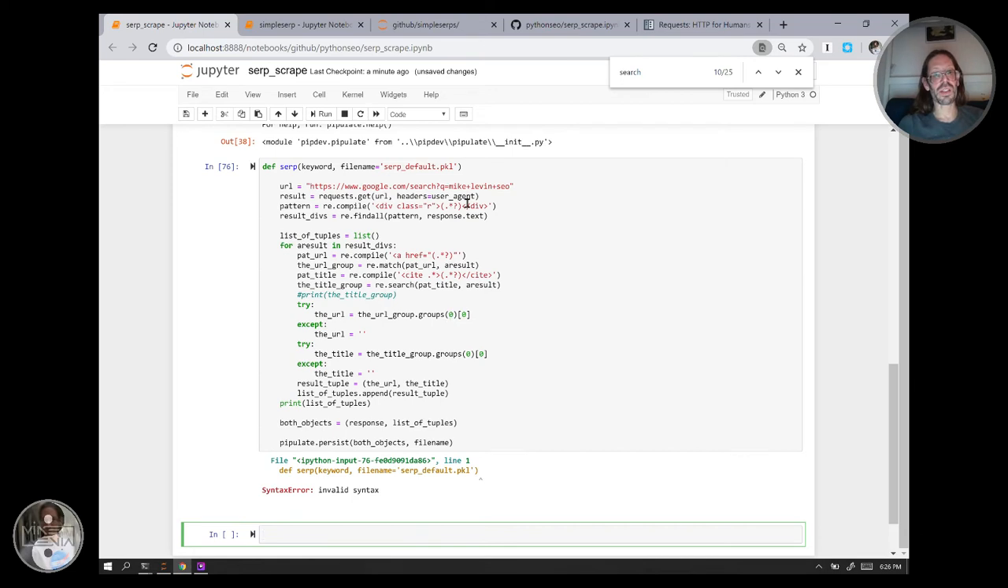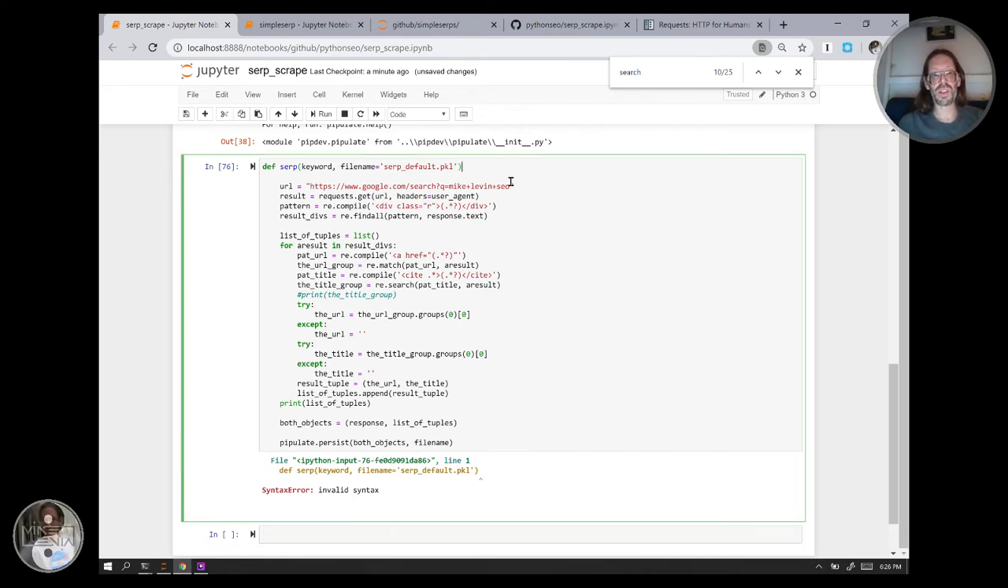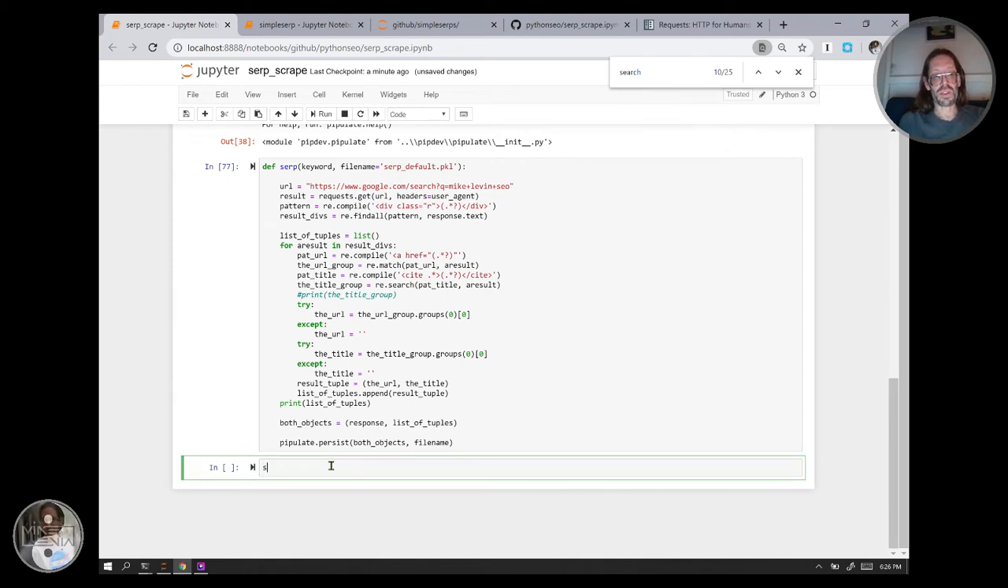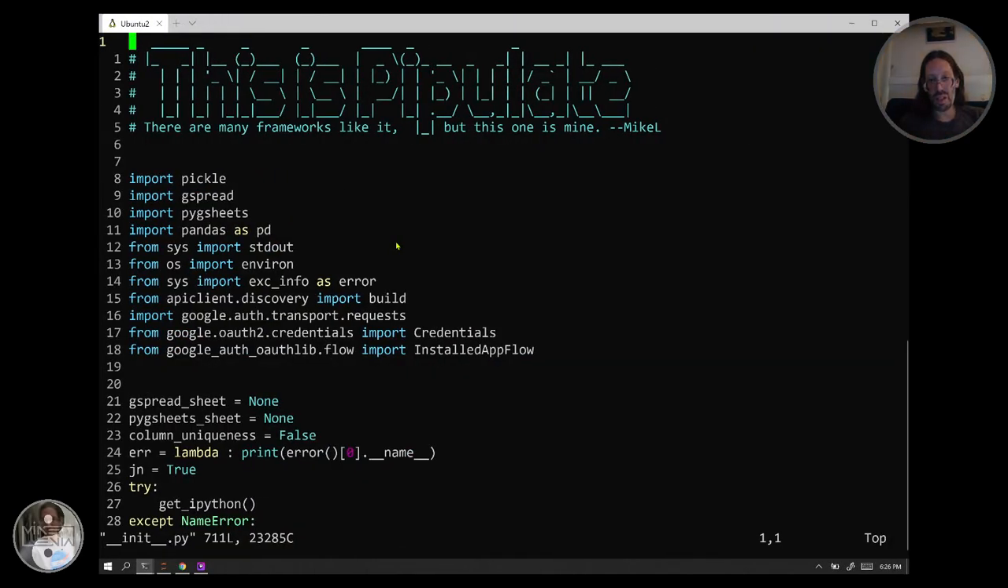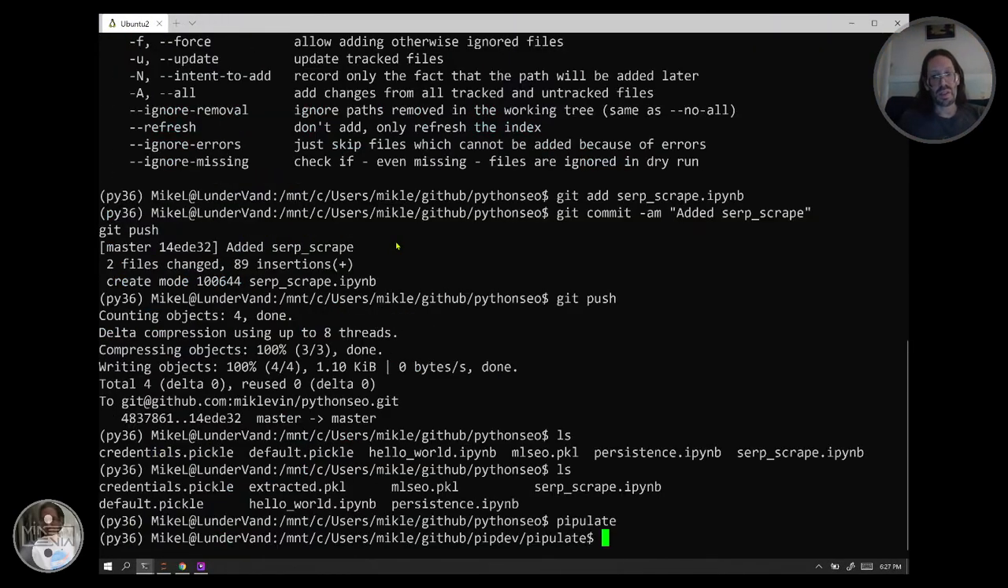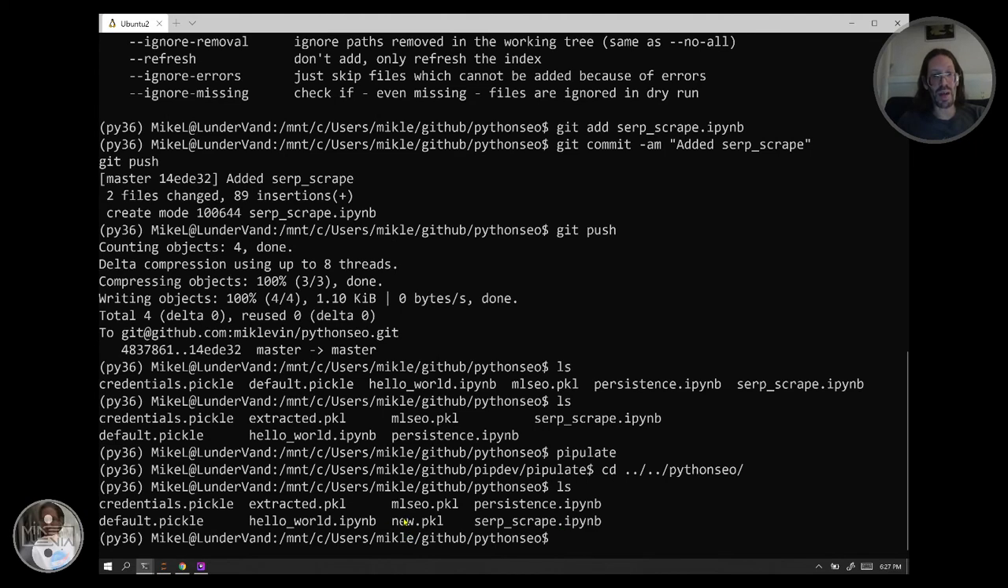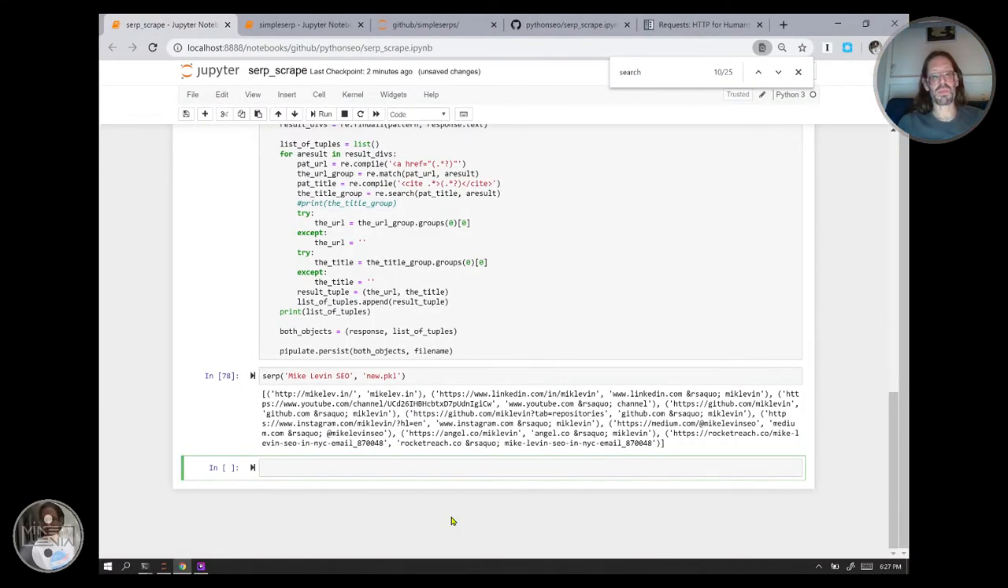Okay, invalid syntax. I just left the colon off of the function definition. And now I can do SERP Mike Levin SEO new.pkl. Okay, there's a print in there. We don't need this. cd to the Python SEO folder and ls. There's new.pkl. Now I'm going to show you it's persistent.